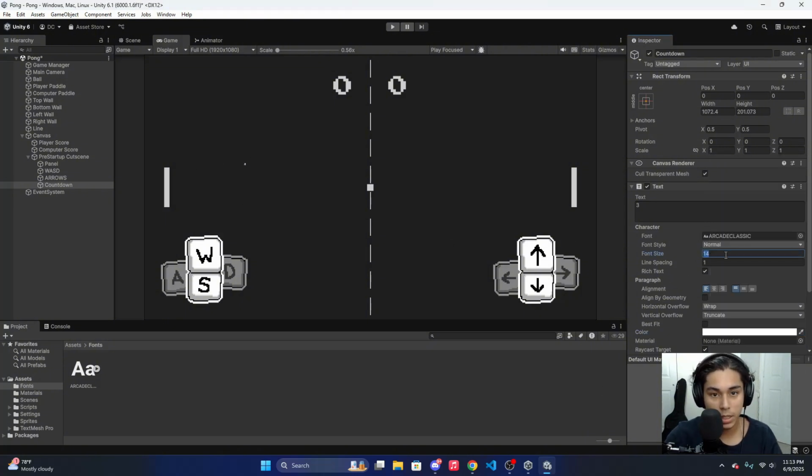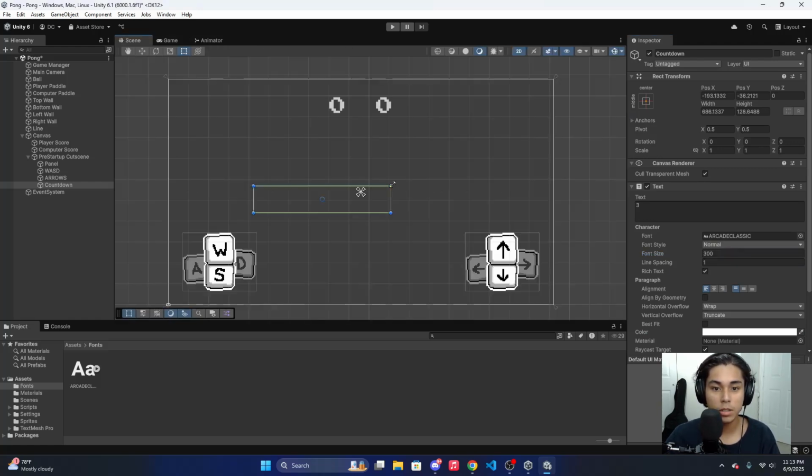Then let's make this like 500. Okay, that's way too big. And actually, it just needs to be big enough to display a number. 900. Guys, I think there's a max size. So we'll just make it the max size. Let's make it centered.